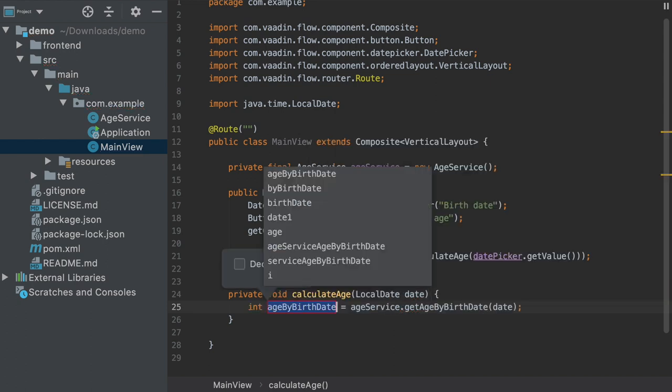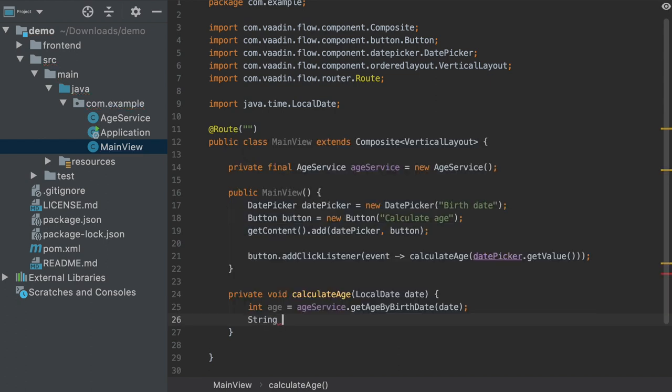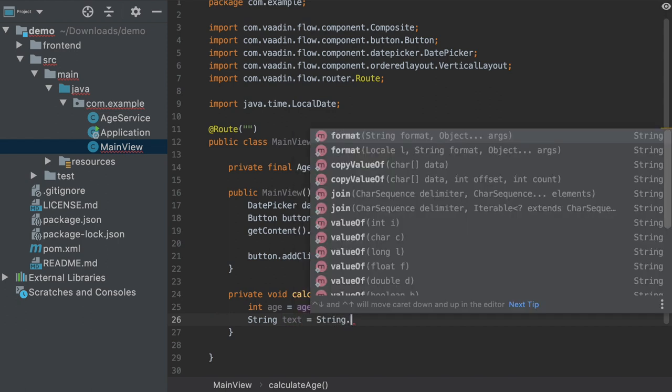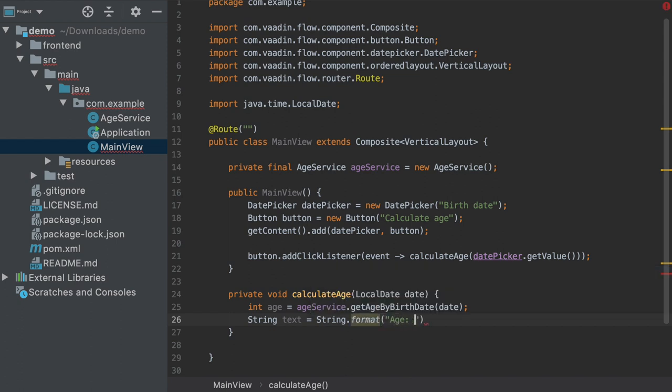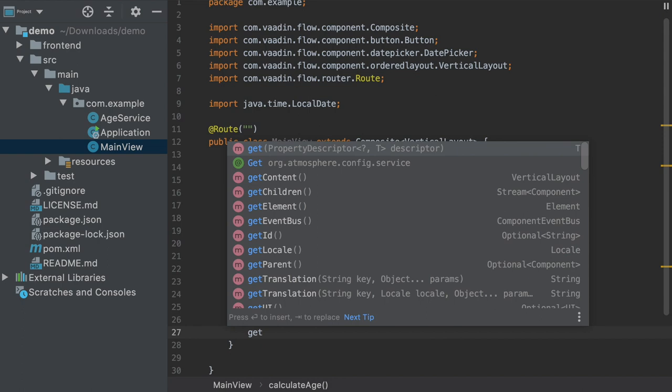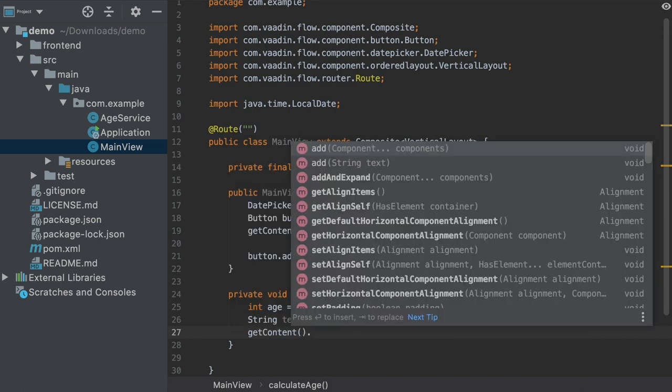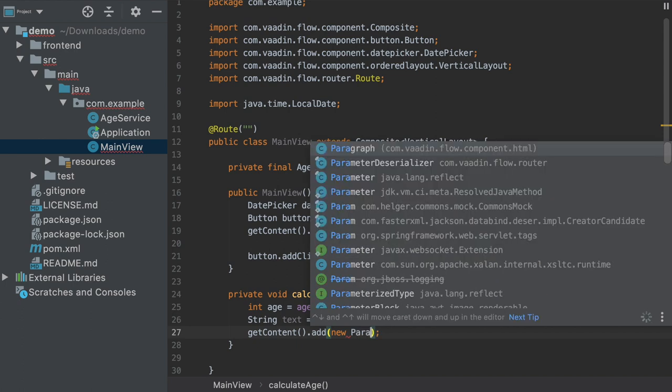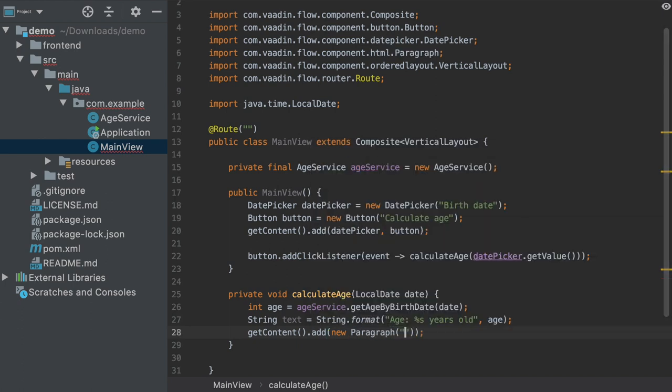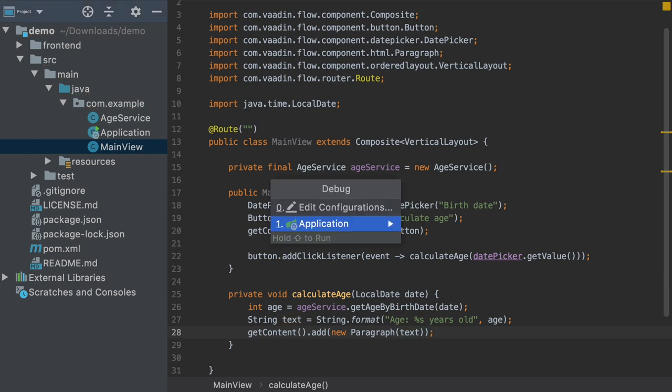So we can calculate the age, and let's create also a string. We can use string concatenation or String.format, age some string, years old, and we need to pass the value. Now let's add that to the vertical layout in a new paragraph. That's what I'm going to use here, so that we get new lines of text on the browser. And so that's it.